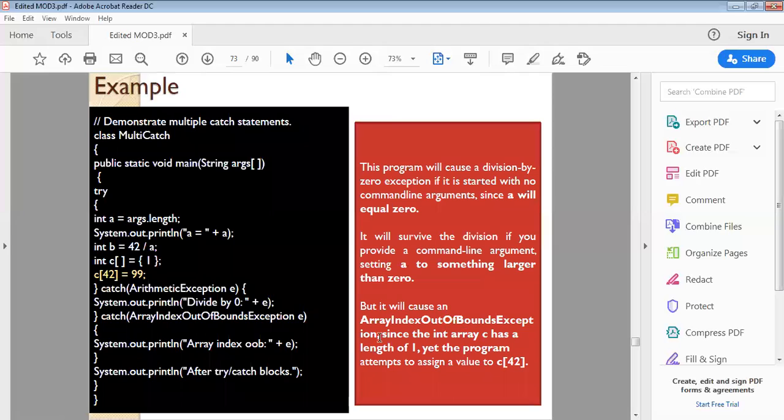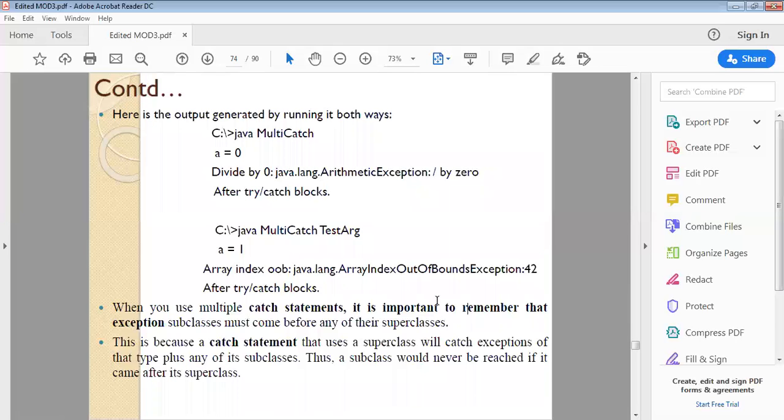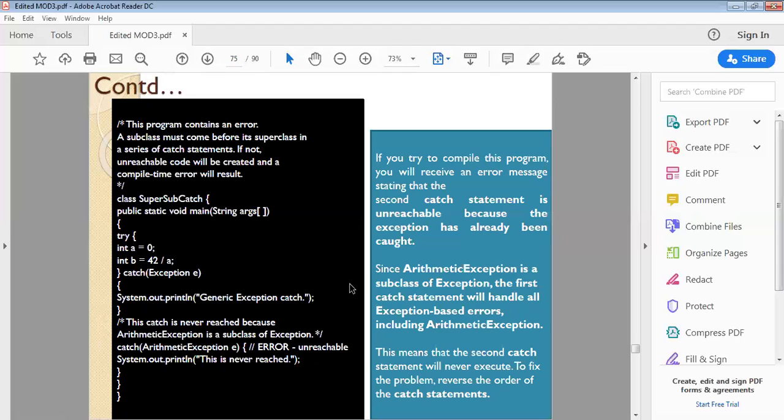So here you are having two classes. So first is array index, and arithmetic is a superclass, array is the first. So for that you are going to have it like this. So now you run this particular program. So check what you are going to get.